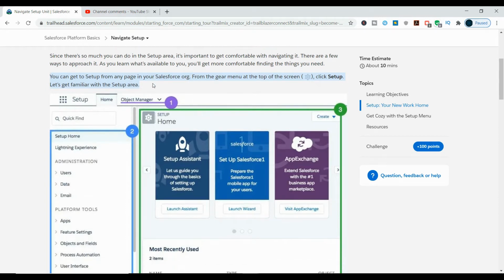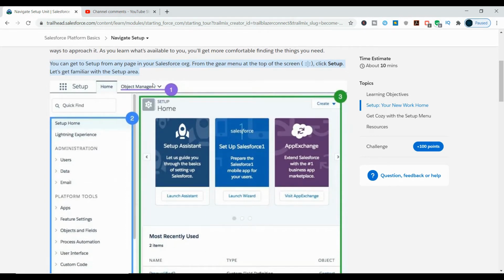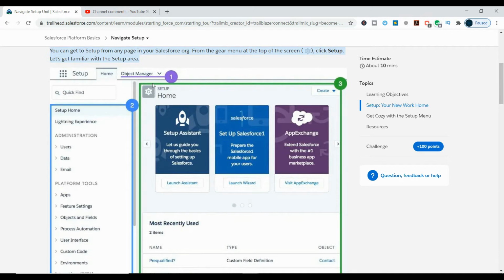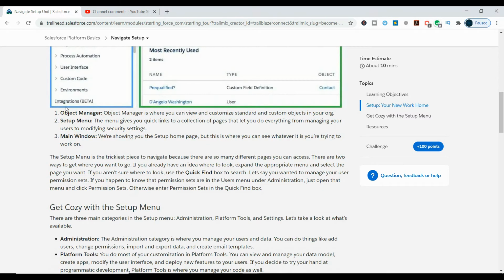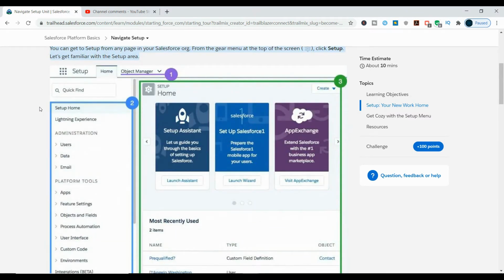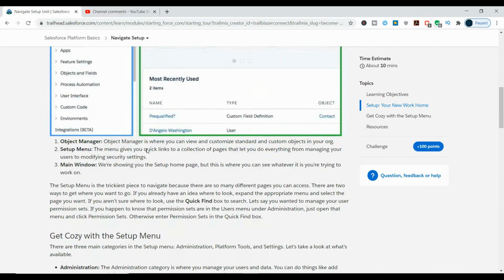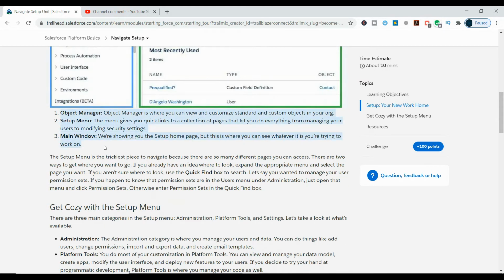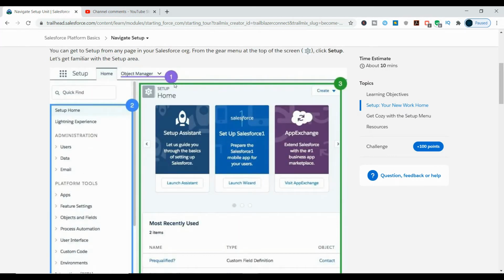You can get to setup from any page in your Salesforce org. From the gear menu at the top of the screen, the gear icon to open setup, click Setup. Let's get familiar with the setup area. The standard view of Setup's homepage. Object Manager. Object Manager is where you can view and customize standard and custom objects in your org.